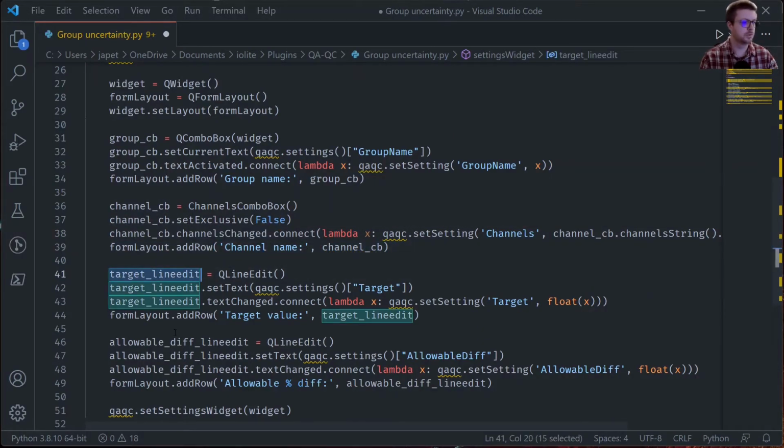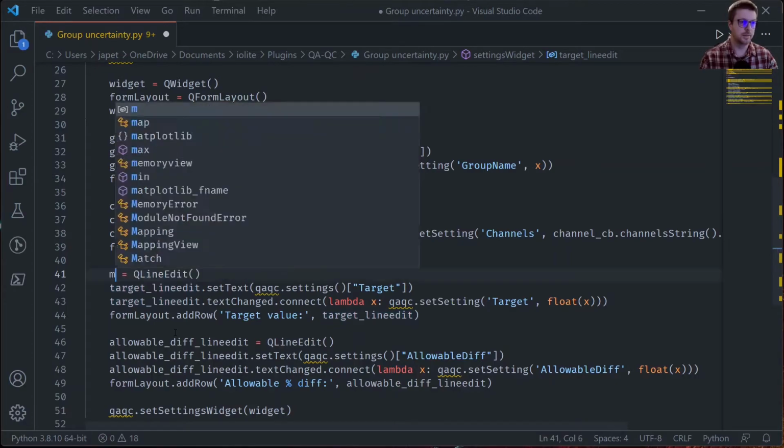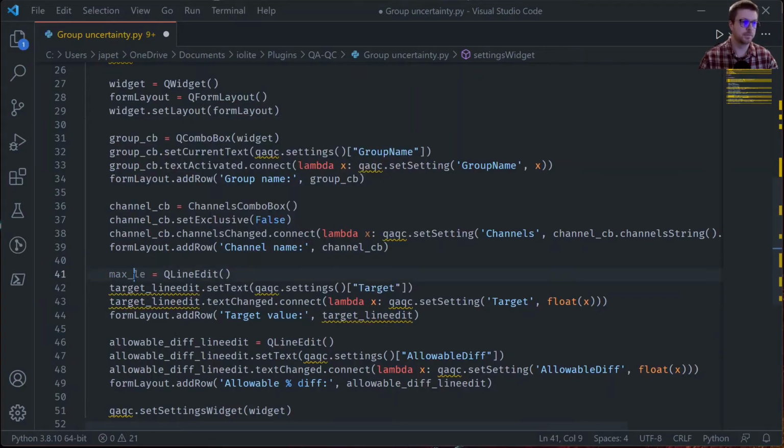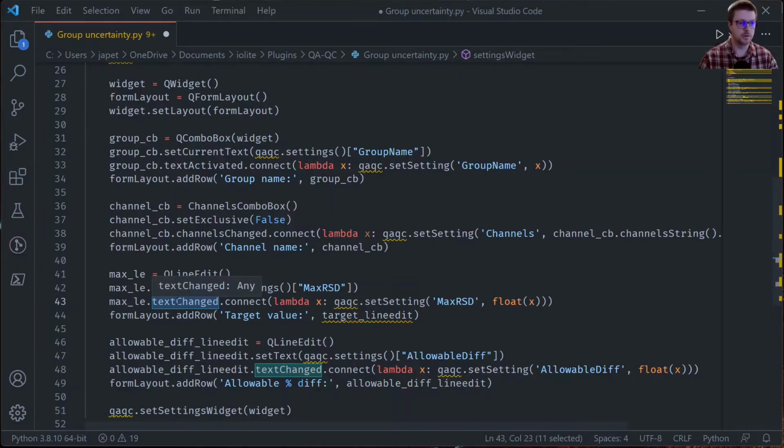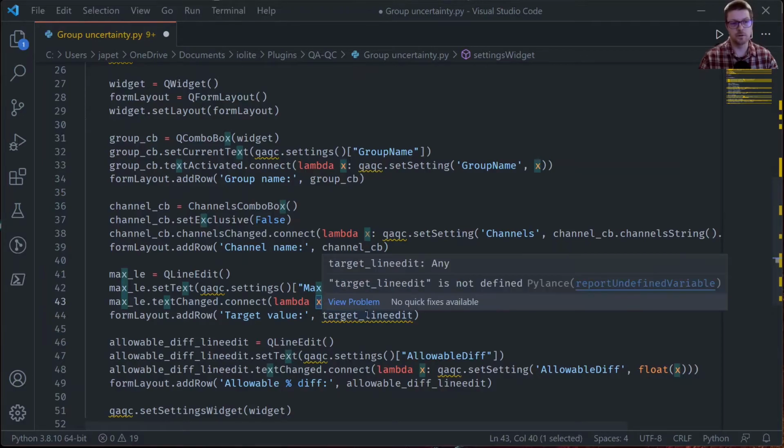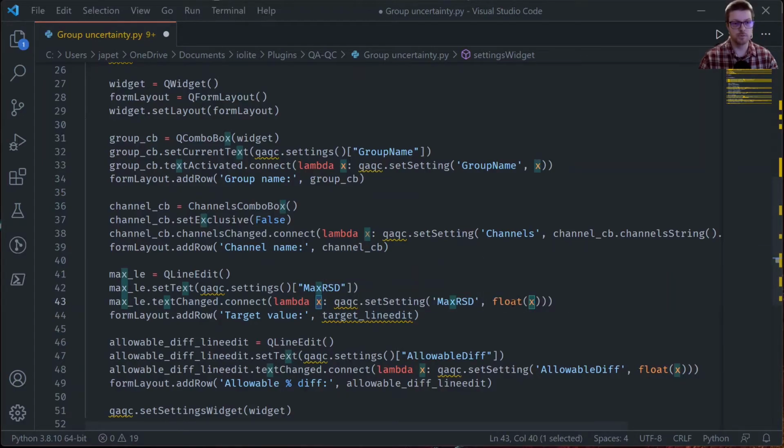Okay, now this we can call max line edit. So this will be max RSD is the value we're going to use there. Notice that for this line edit here, when we get the text changed signal and we connect that up to a lambda here, this X value is actually going to be a string, but we want to store it as a float. So we can do that just by wrapping this bit in float.